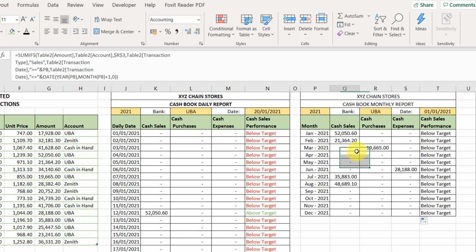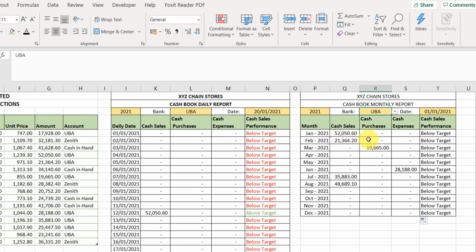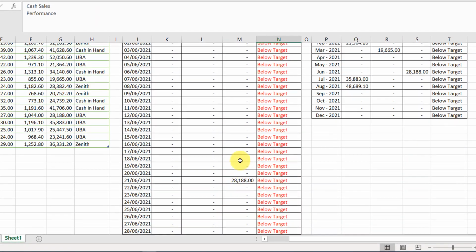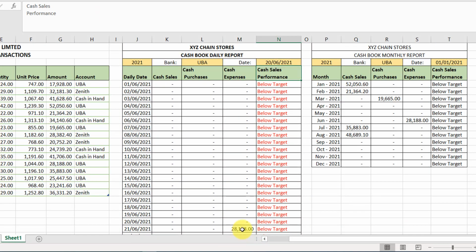Good. So you can see for UBA in this month, January we have this, so we've looked at it. Let's look at June and let's see UBA June. So let's look at our daily sales and see if it's the same. June is 6th, right? Good. So you can see all the expenses we made in June, 28,188, which is June 28,188. So our formula is good to go.